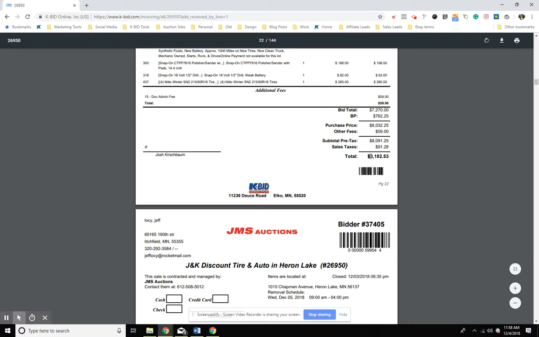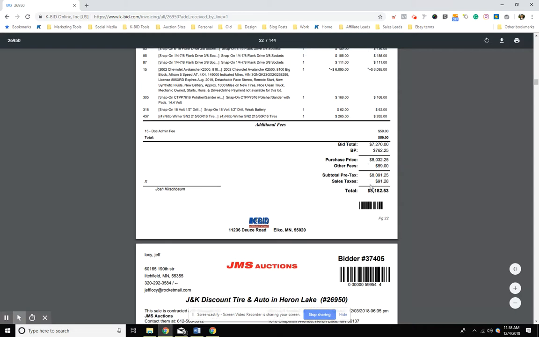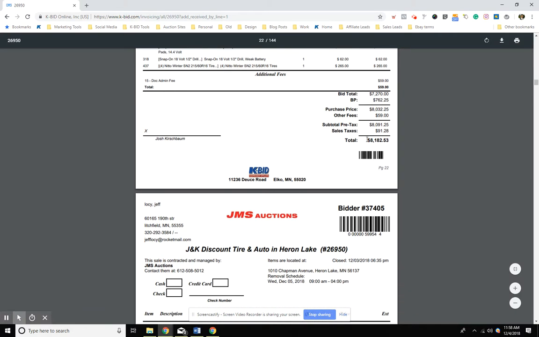So the total bid price or the total invoice price on this bidder's invoice, which has a lot of different things going on in it, but a good example to show you, is $8,182.53. So no matter how they pay, that would be their grand total here.